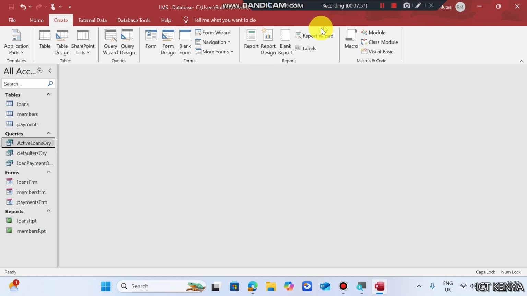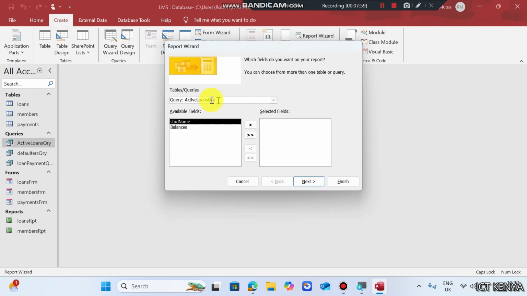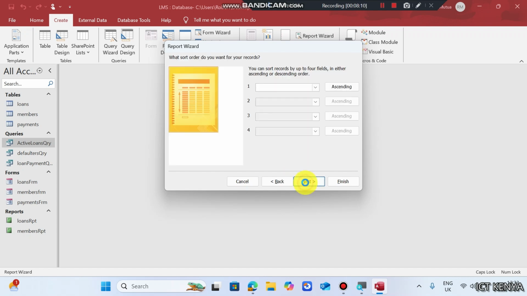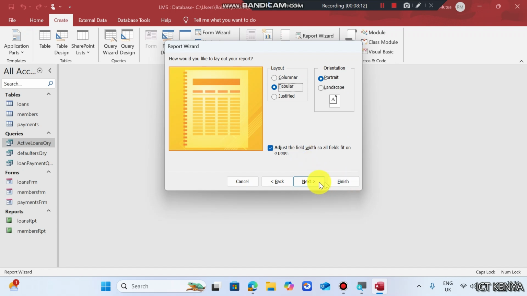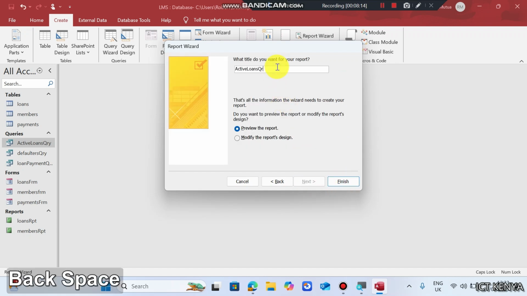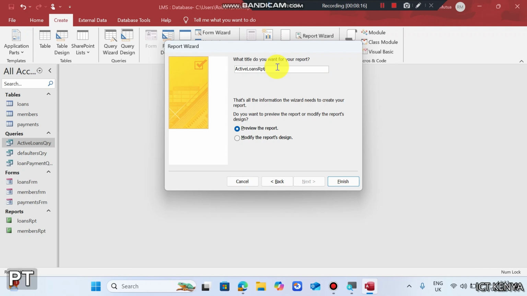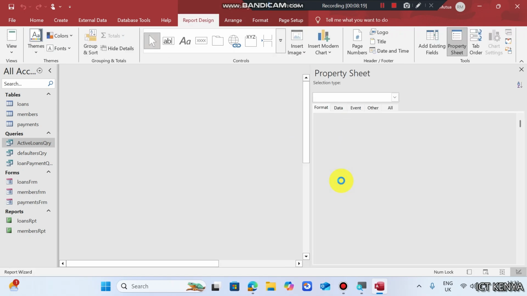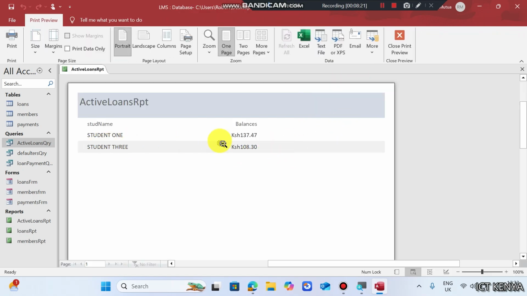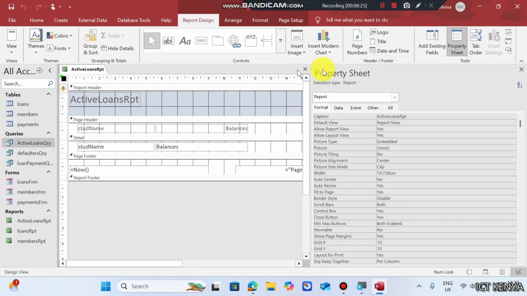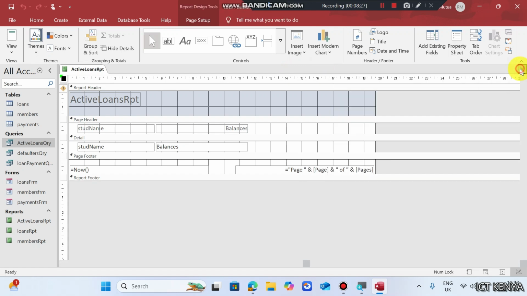So go to create report wizard, then select report active query, student name, then balance, then next, next, next, and then next, type it as active loans RPT, then save. And here we can see we have 2 active loans. Then close print view. Close this one too.